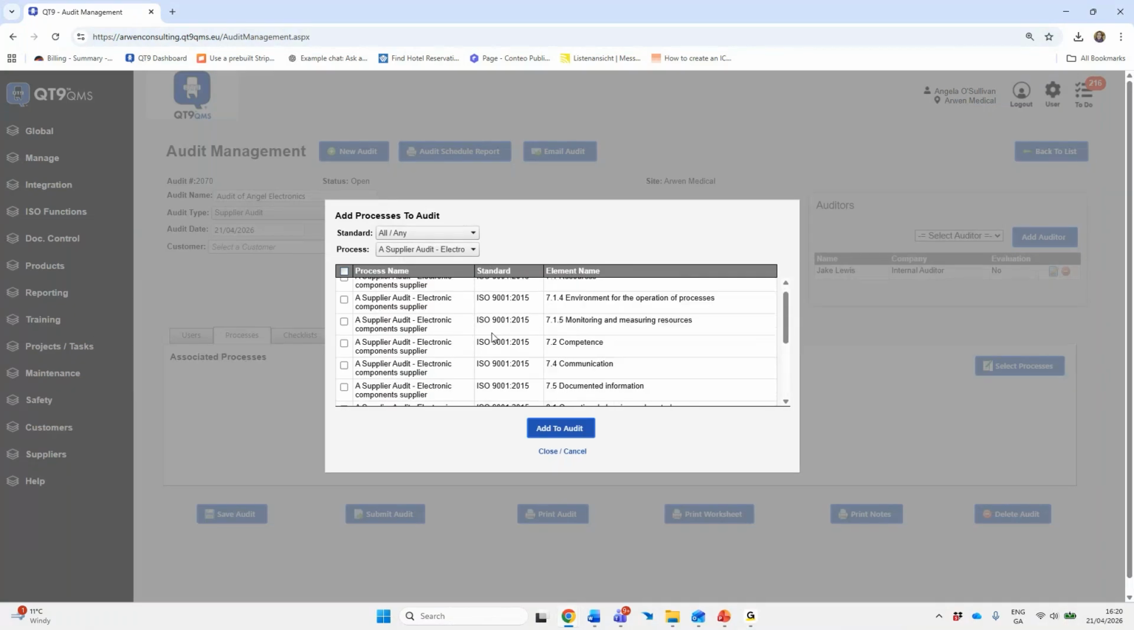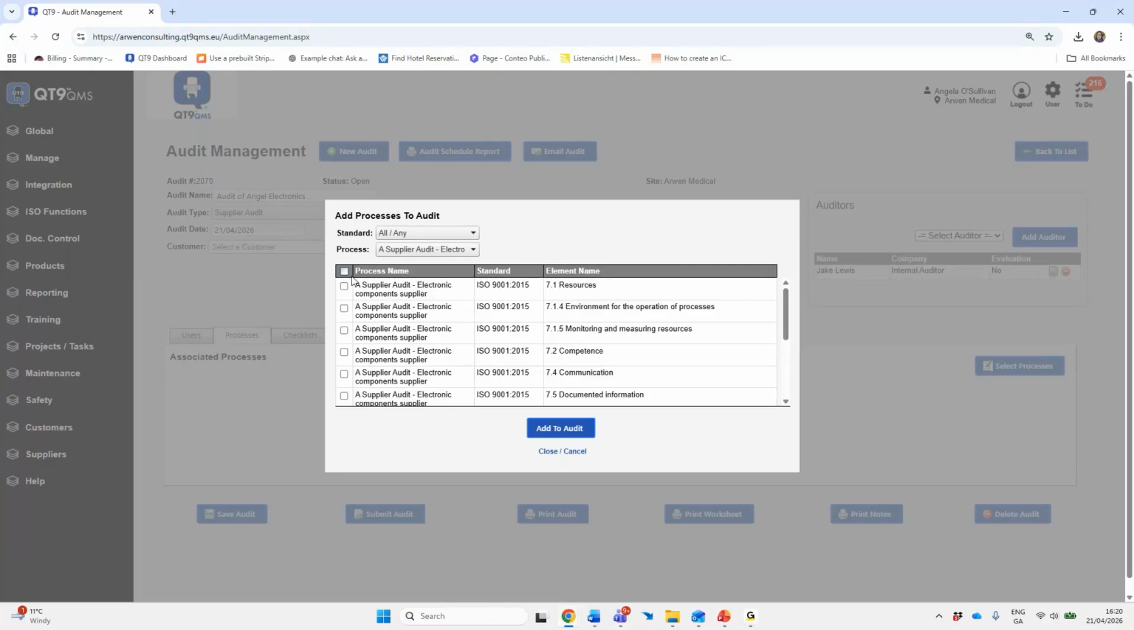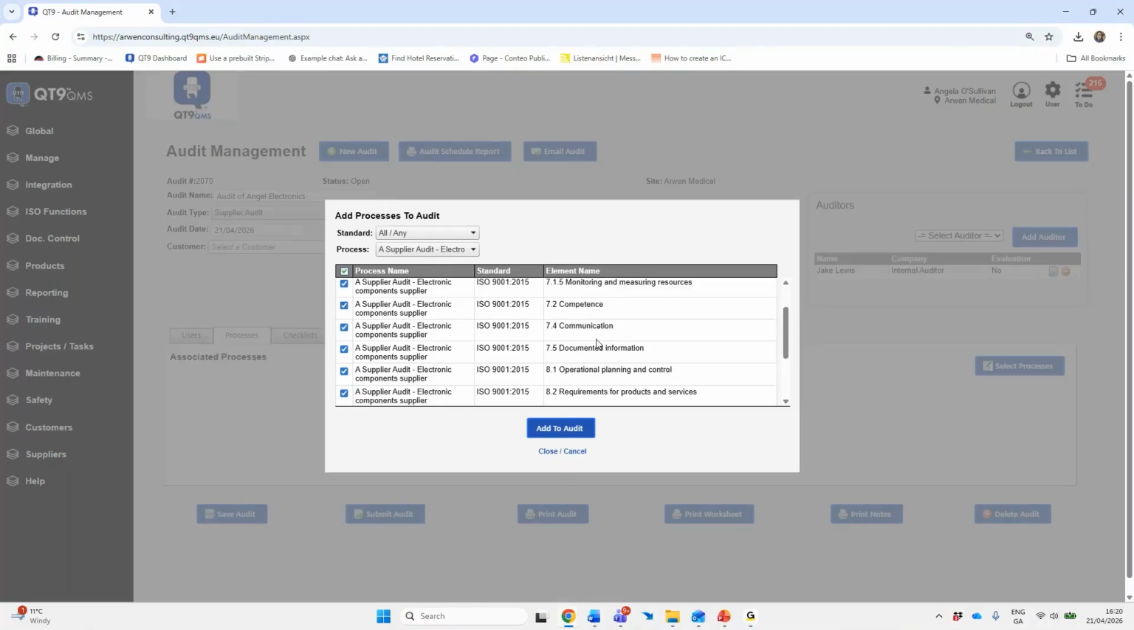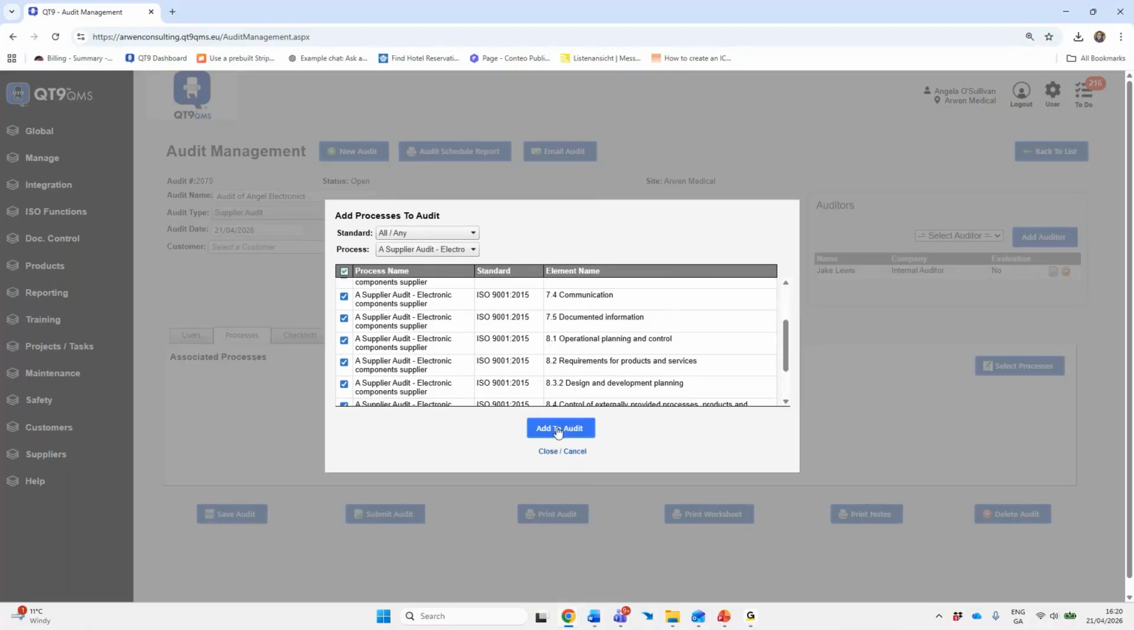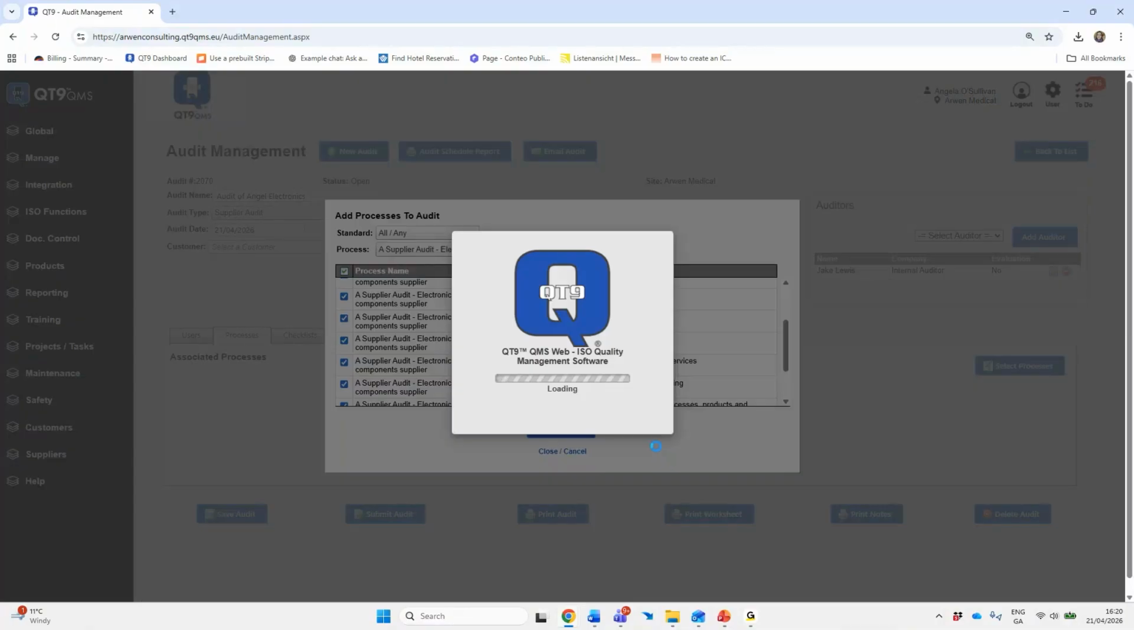Again, you can see these are just a few elements I've attached to this process. You just hit the little box here at the top, and this will select everything down below, and then select Add to Audit. Now this just takes a few seconds to cycle. It will take a little bit longer if you have 20, 30, 40 elements attached.